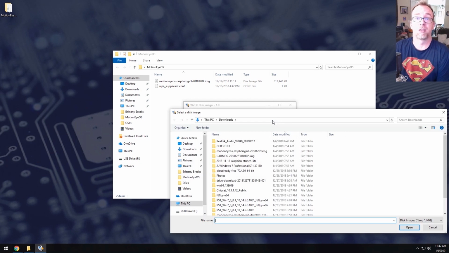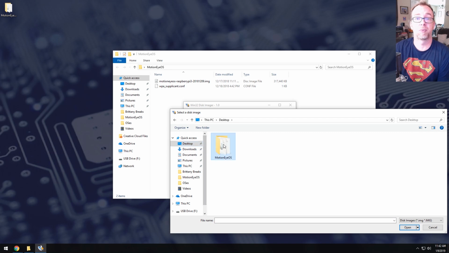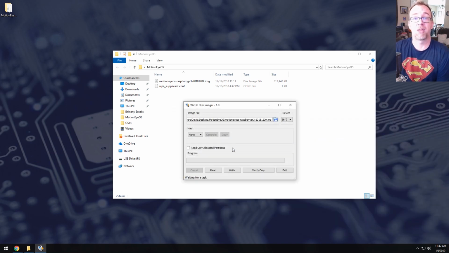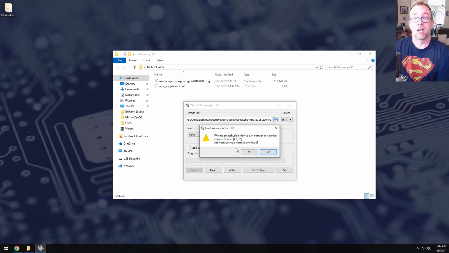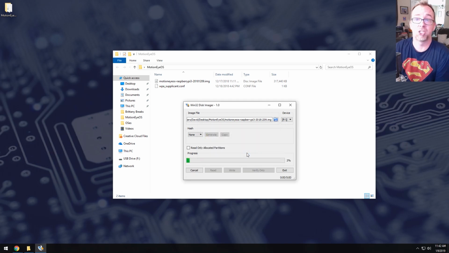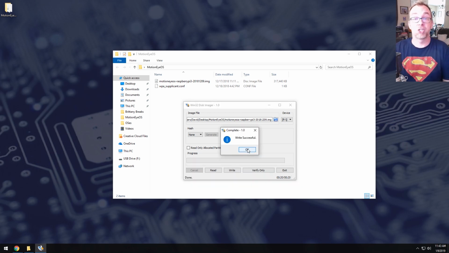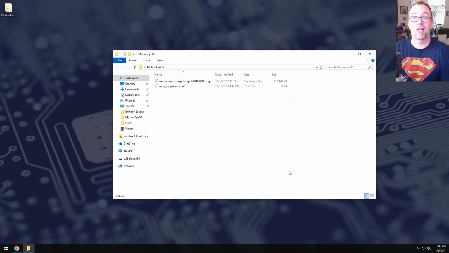So I'll go ahead and click on the little blue folder there, go to my desktop, MotionEyeOS, and open up that image, and we'll click write. Yep, I want to go ahead and continue, and this should only take 20-ish seconds to complete. Again, it's only a 50 meg file, and it doesn't take long to get it written to the MicroSD card. And just like that, we're done. So go ahead and click OK, and we'll exit.